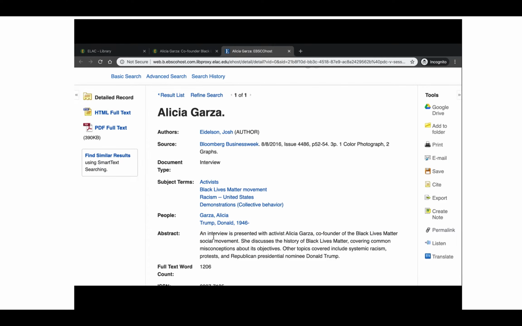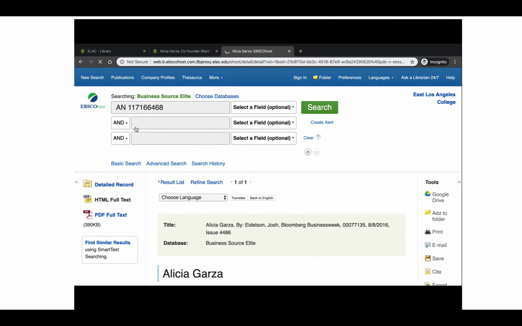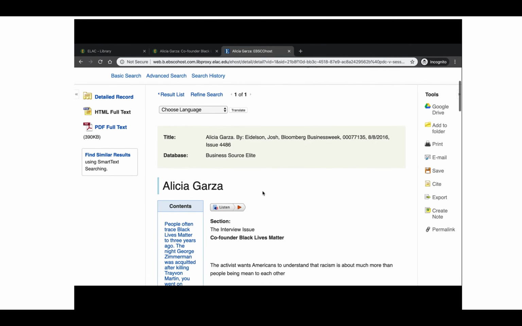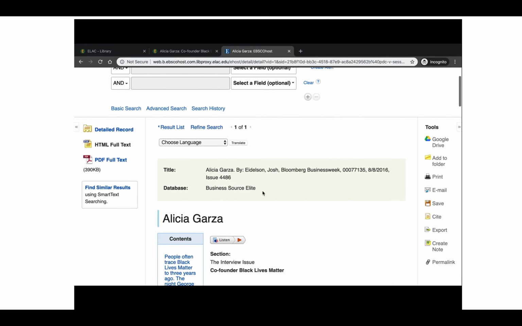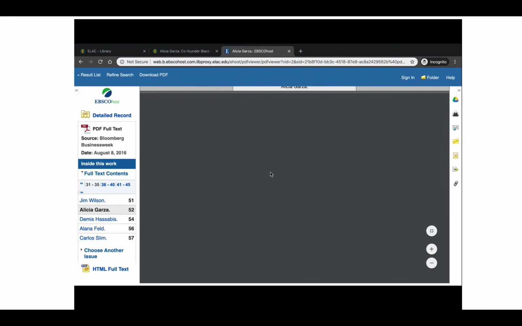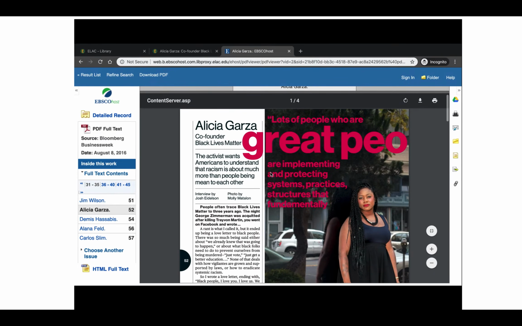You'll still have to click on the full text links off to the left in order to view the full text of the article. Here's the HTML version of the article. That's just typed out on the screen. And here's the PDF version. The PDF version will show you what the article looks like in its original print source.